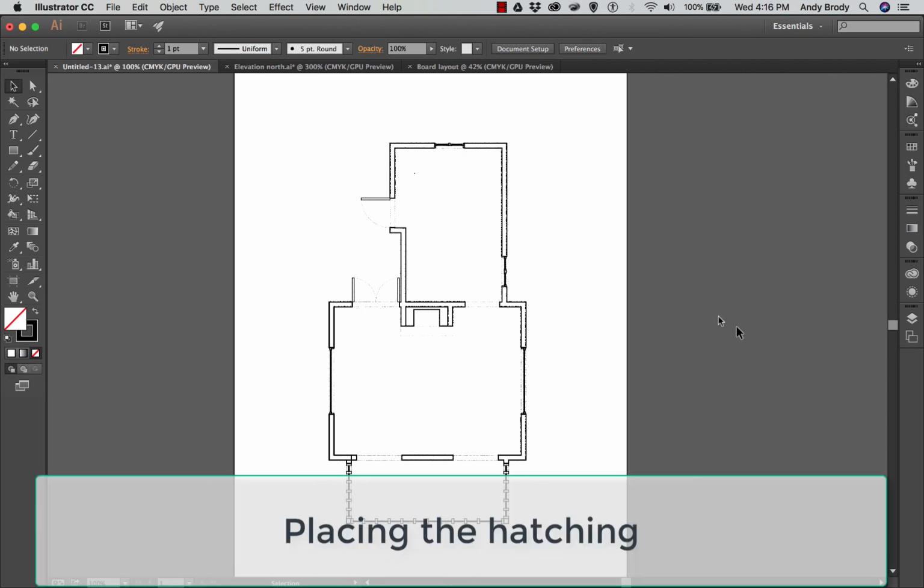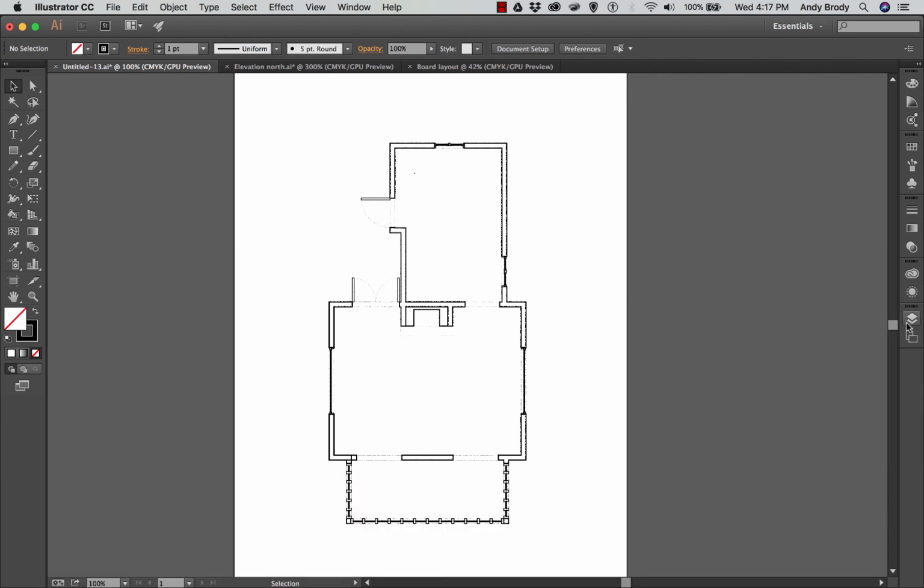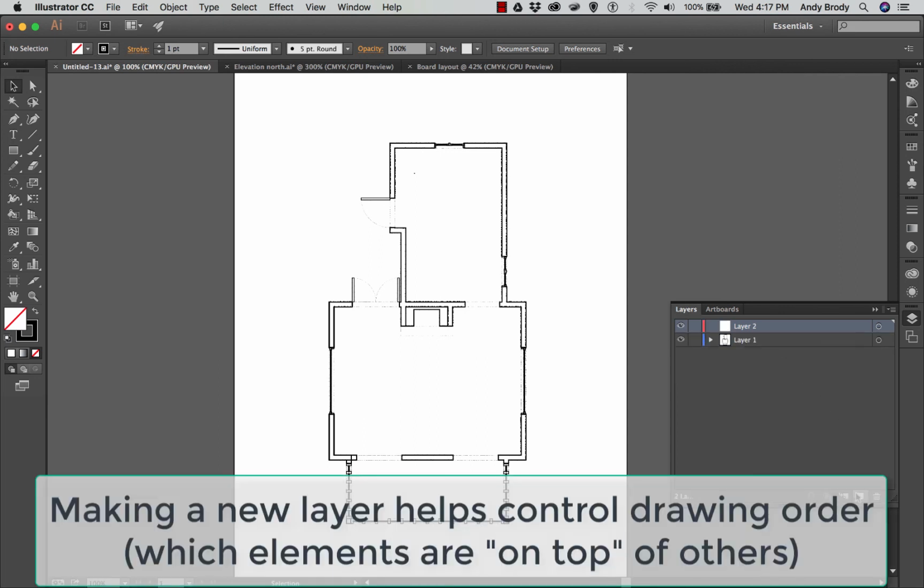So next I'm going to place the hatching here on the plan, but a good policy is to create a new layer. I could bring in that group, poche, and it'll come in as a group, but it's just easier to create a whole new layer. And in fact, I can even label it, here I'll label it hatching.